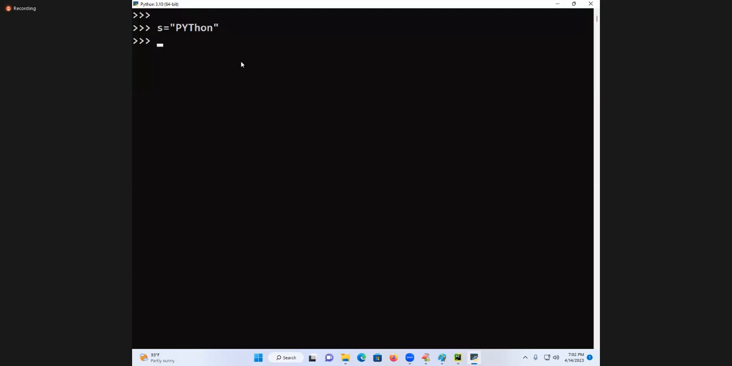Now I want to go for swap case. What is meant by swap case? PYT should become small, HON should become capital. That is called a swap case. Print of what here? s dot function name is called what? Swap case. What is the answer now?